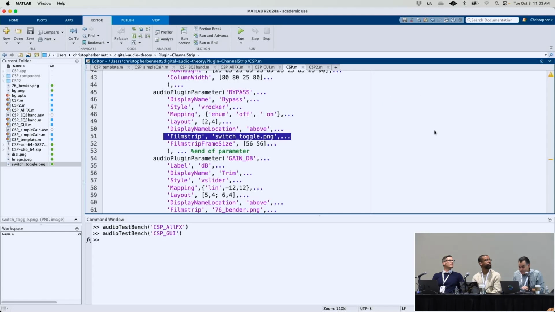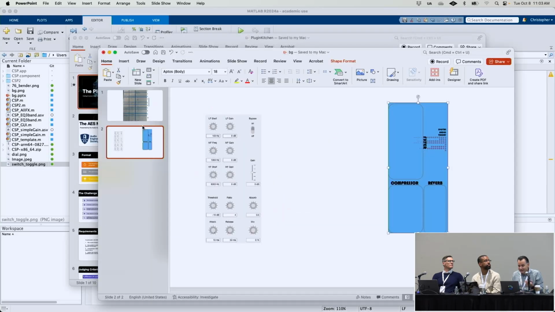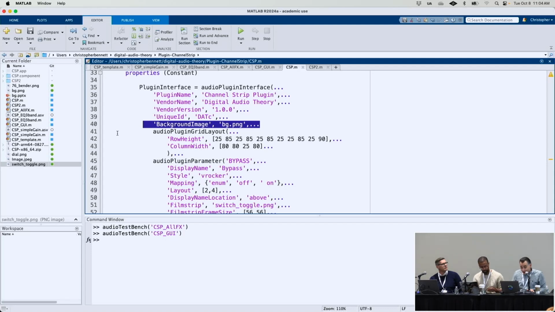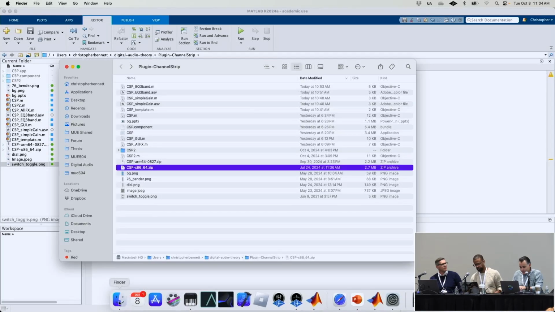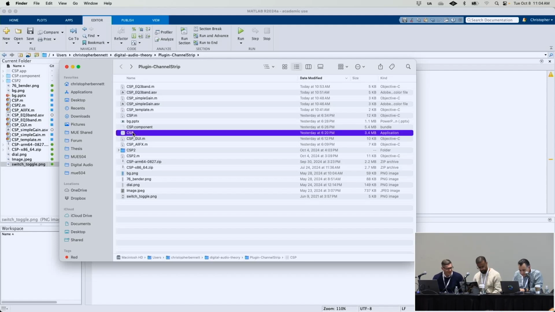And we can pass that to Matlab way up here. We say, use this background image. Oh, and then I didn't do anything fancy. I just took a screenshot of that and labeled it bg.png. And then once you pass all of that to Matlab, you get something that looks like this.